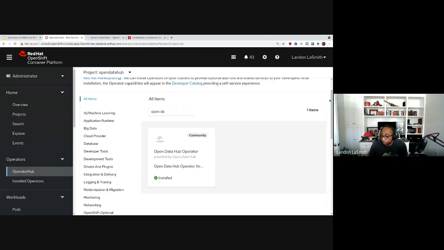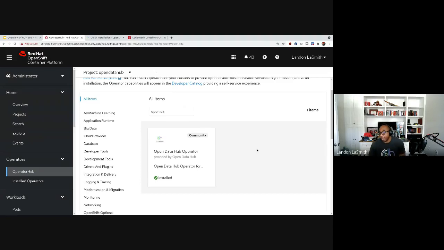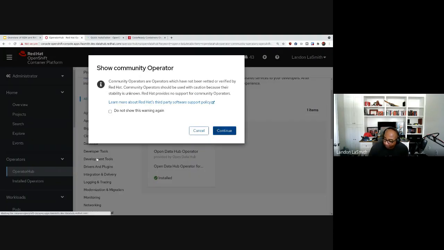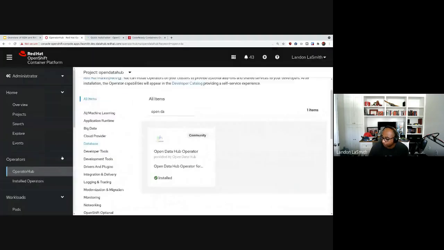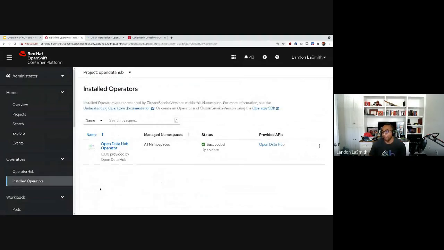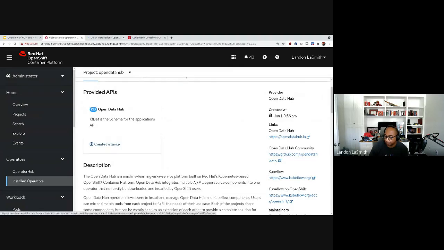So whenever you want to do an install of Open Data Hub, all you have to do is create the namespace where you want to deploy it. Here I've created the Open Data Hub namespace. And while you're on this Operator Hub screen, you click on Open Data Hub Operator. Oh, sorry, hold on. Installed Operators, sorry. Once you've installed it, you click on Installed Operators. And then we're going to click on Create Instance.